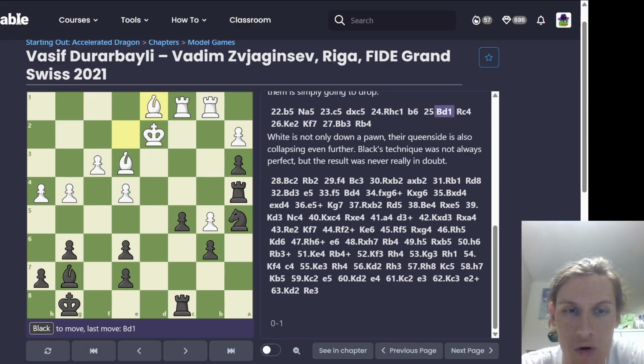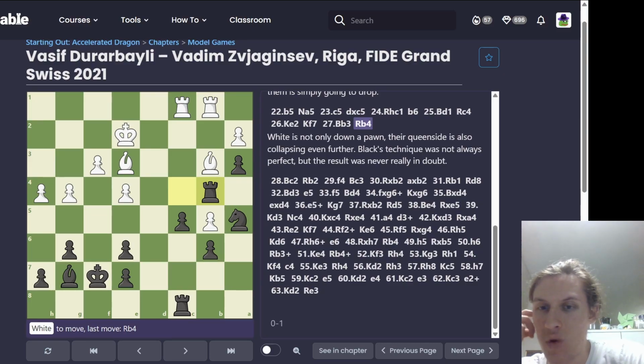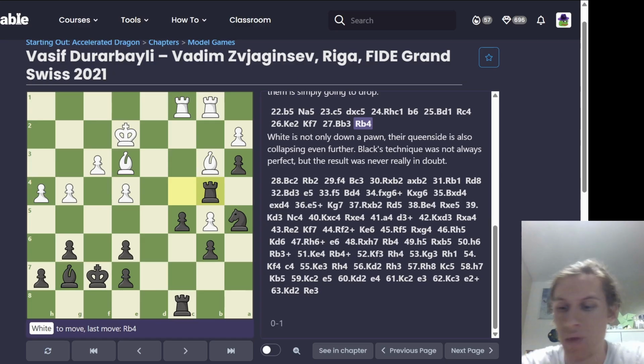Bishop d1 hits the rook. Rook c4, trying to get a trade in. The king moves. King f7, does the same. Bishop b3. Rook goes here. White is not only down a pawn, their queenside is also collapsing even further. Black's technique was not always perfect, but the result was never really in doubt.